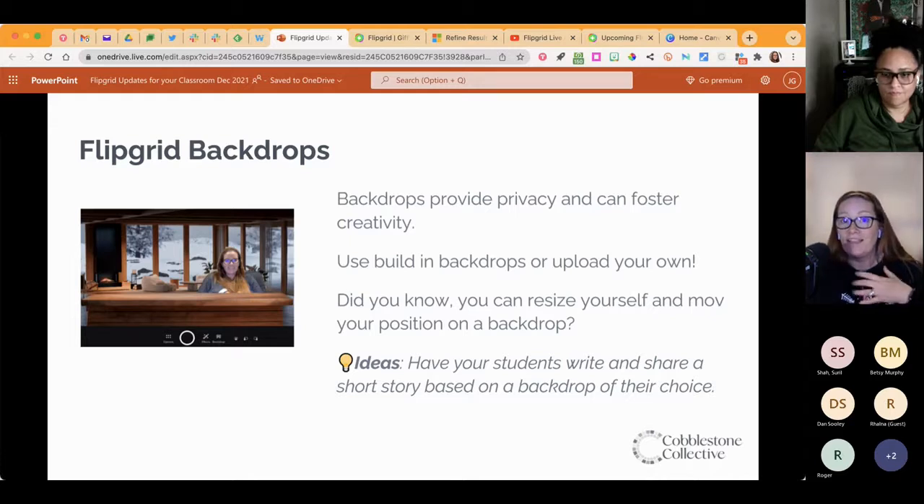But one thing that I thought was an idea for this, and you're welcome to add your own, is have your students write and share a short story based on a backdrop of their choice. So they could be a character sitting there and delivering a monologue, for example. I think that could be a really good use. So how do you use these?